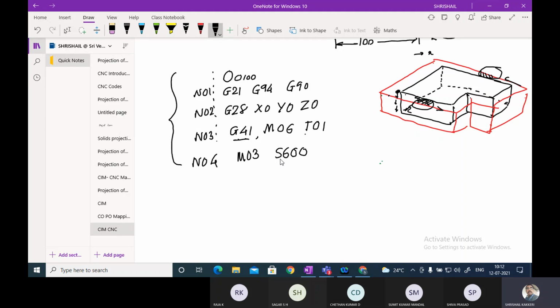M03, S600 or S700, the speed 800, 300, whatever you want, you can give it. We are not going to do actual machining, it doesn't affect the work. And M03 is the spindle rotation in the clockwise direction.